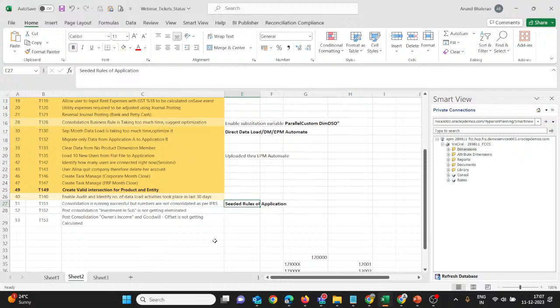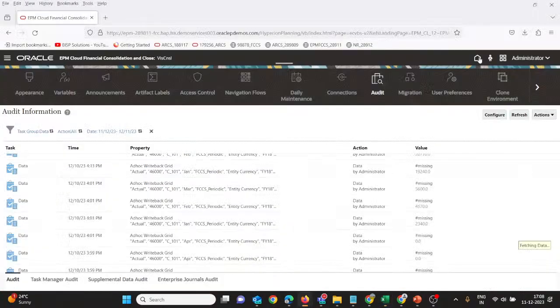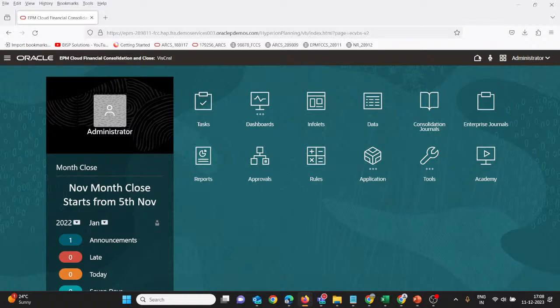All these are related to the rules which have already been inherited into the application. We will use them one by one, and it will cover all three tickets. In the application, certain rules are created, known as the seeded rules, which control the consolidation process. It is compulsory that they are enabled, that is, deployed. If they have not been deployed, we will not get the correct consolidation result.